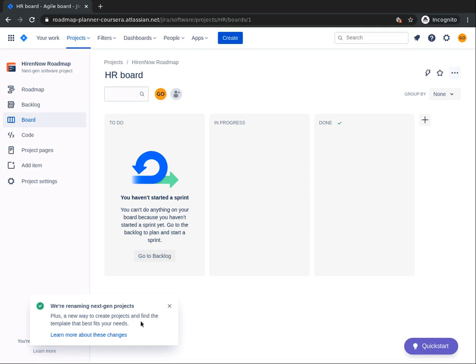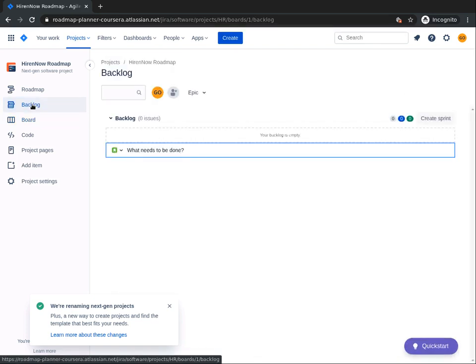To create an issue, go to the backlog by clicking on the backlog button. Now you're in the backlog. Click on the blue Create button here.